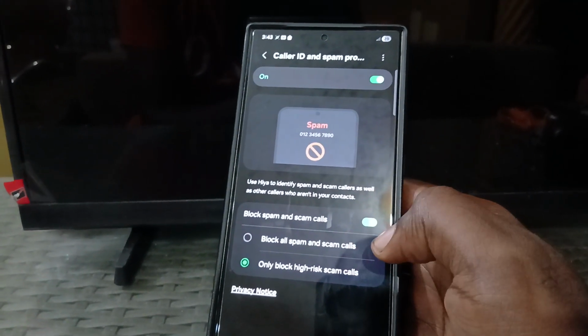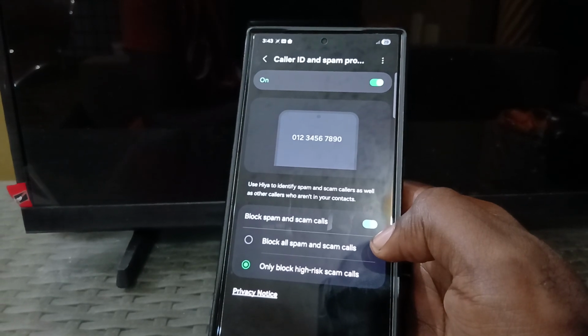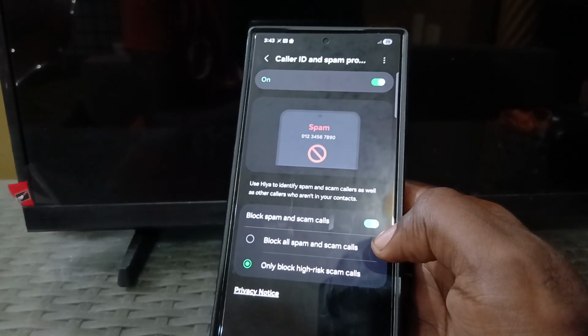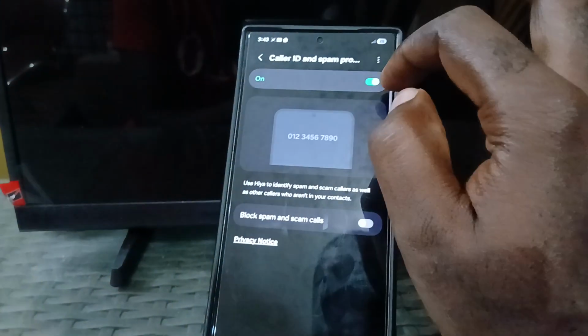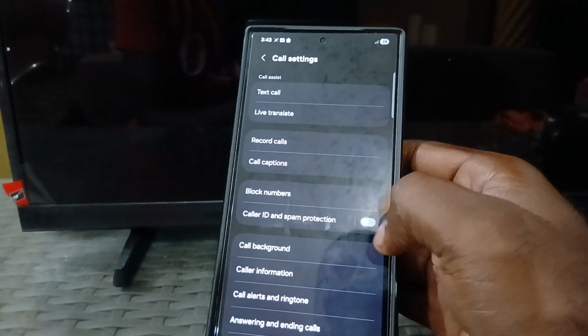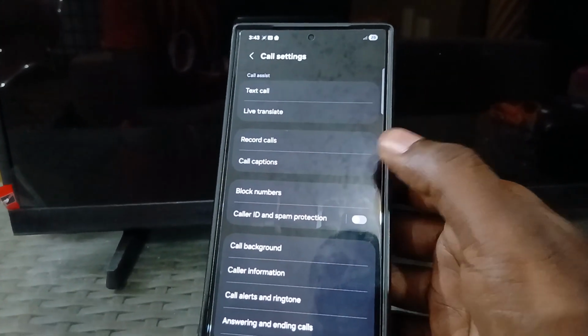So of course you receive only those notifications and messages that you actually want, and are not bothered by those spam calls. If you do not want the feature, simply turn it off. As you can see here, we can go back and we can turn it off. All right, so it's easy to turn on, to turn off, and of course it's quite easy.